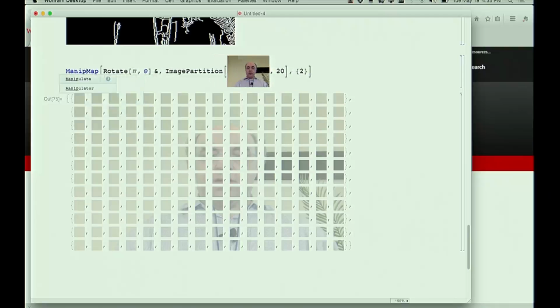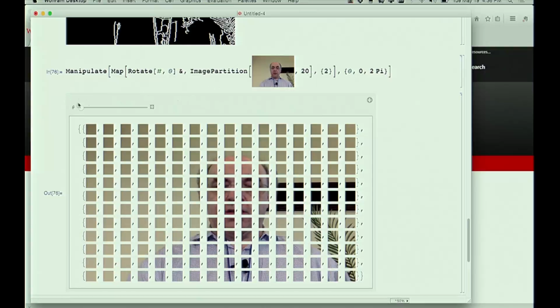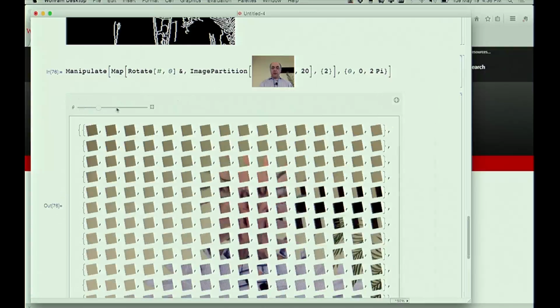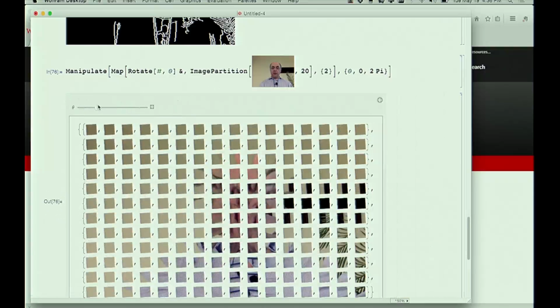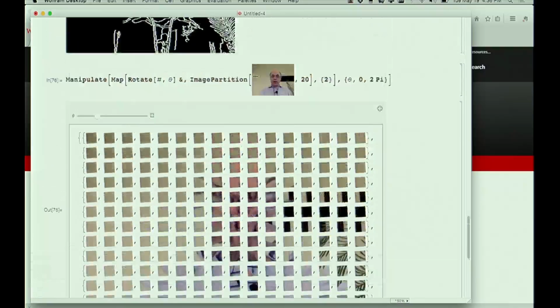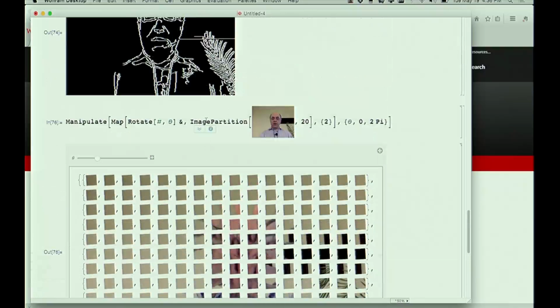Let's make that into something interactive. Let's manipulate this with theta going from 0 to 2 pi. Okay, so now we have a little interface which allows us to do funny things like that. This particular thing is not terribly useful, but maybe I can go back here and take these.